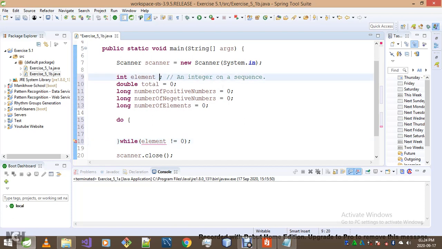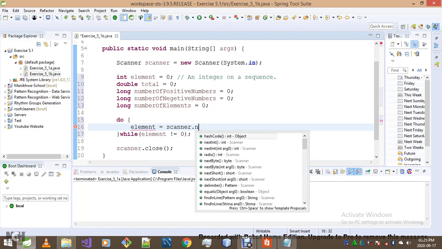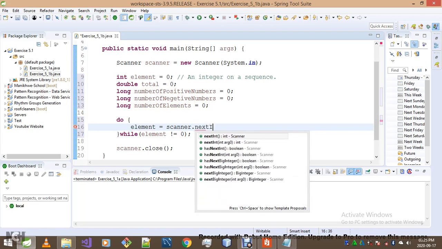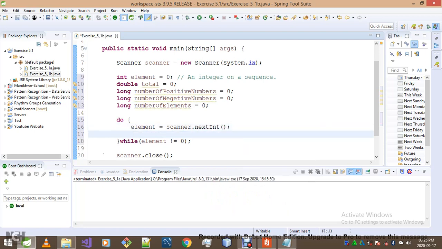Oh gosh, you know what, let me initialize my element to 0, in order to avoid that compile error. So what I'll do is to read. There's no need for a comment. So it's going to be element being equal to scanner dot next long. Next int. It's not going to be next long. So next int.